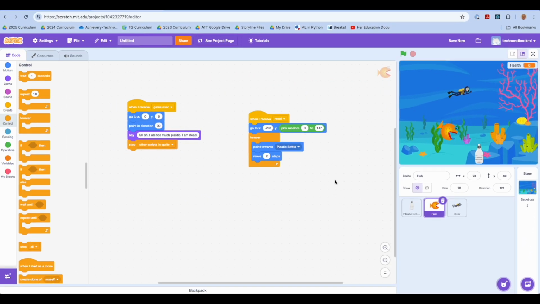So there you have it. We have a fun game that's also educational. Teaches people that if a fish eats too much plastic, it might die. So it's good if you can to pick up plastic in the ocean.